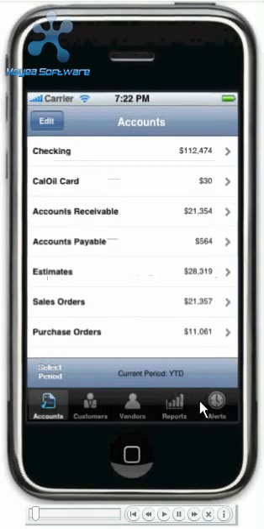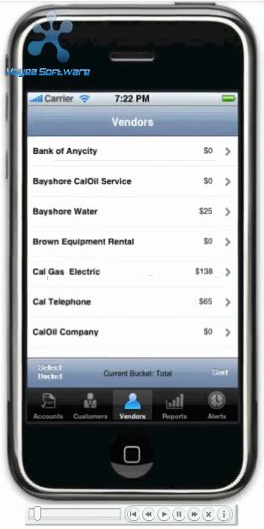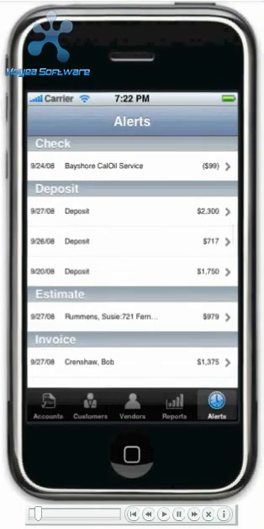You will see 5 icons at the bottom: Accounts, Customers, Vendors, Reports, and Alerts. Let us start with the Account screen.